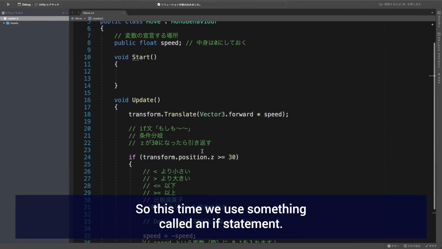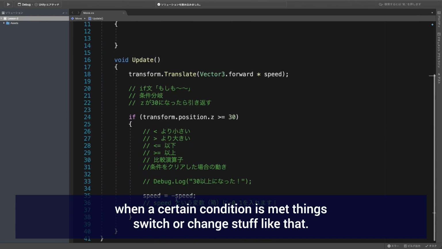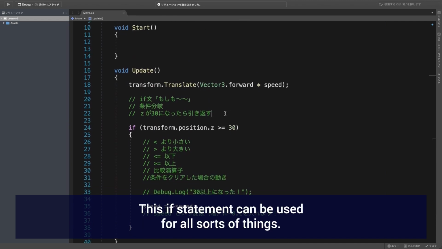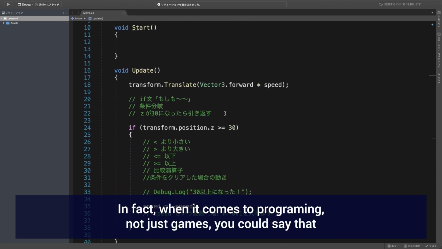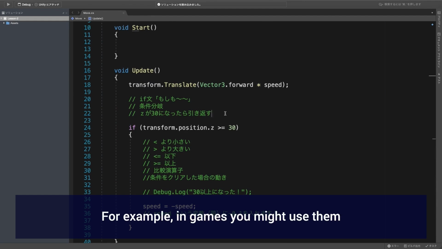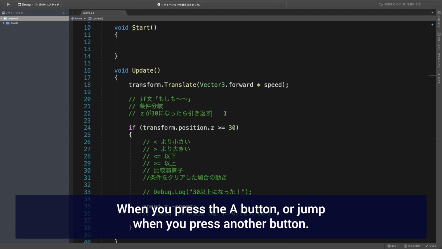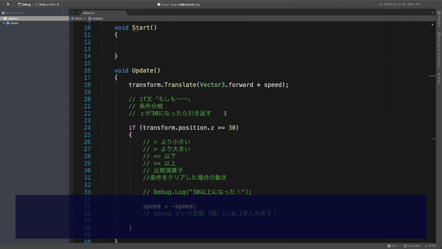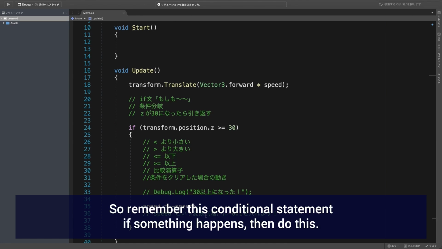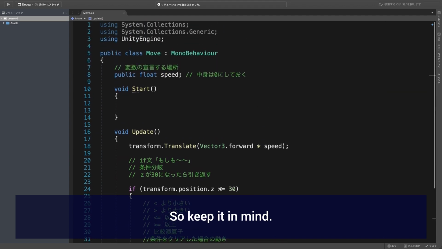Alright, this time we used something called an if statement, and basically, when a certain condition is met, things switch or change. This if statement can be used for all sorts of things. In fact, when it comes to programming, not just games, if statements are absolutely essential, you use them all the time. For example, in games, you might use them to make the character dash when you press the B button, attack when you press the A button, or jump when you press another button. So, you'll end up using them a lot in situations like these. So, remember this conditional statement. If something happens, then do this. Branching based on conditions is important, so keep it in mind.